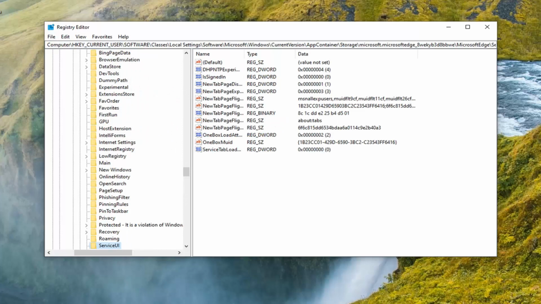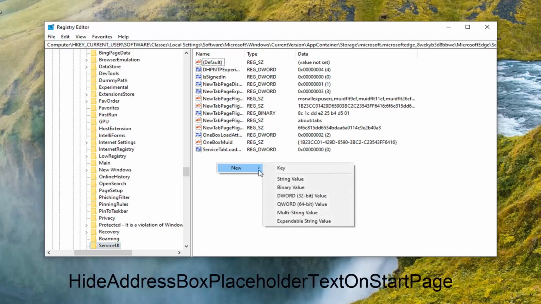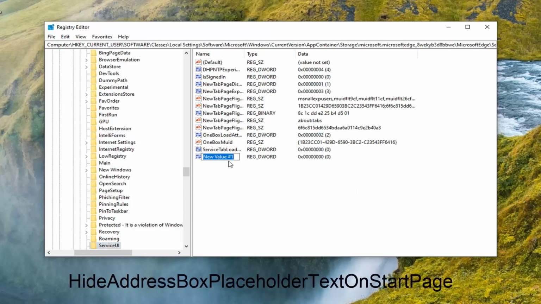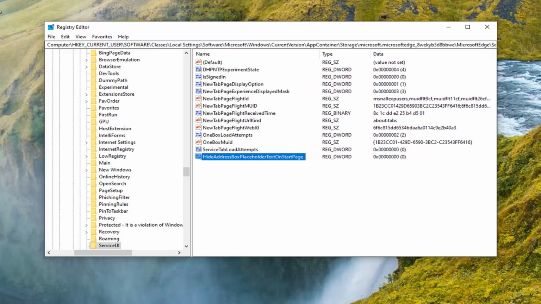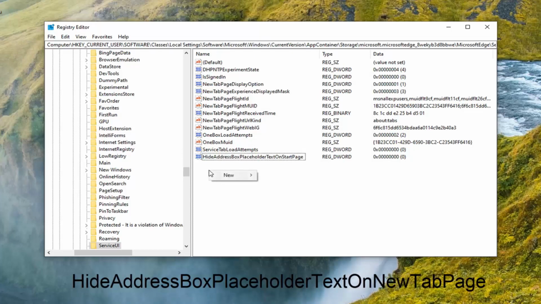And now you want to copy a DWORD value that I'm going to have in the description of the video. The first one starts with HideAddressBoxPlaceholderTextOnStartPage. So just right click in a blank area on the right side, select new, and then select DWORD 32-bit value. I'm going to paste in the first DWORD value here and hit enter on your keyboard. Now I'm going to do the same thing for the second DWORD value I have in the description of the video. I'm going to paste that in as well. This is HideAddressBoxPlaceholderTextOnNewTabPage.